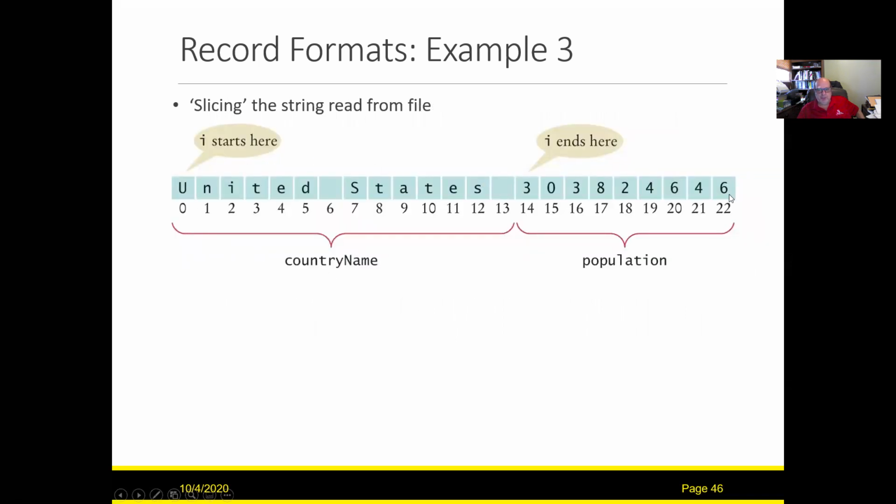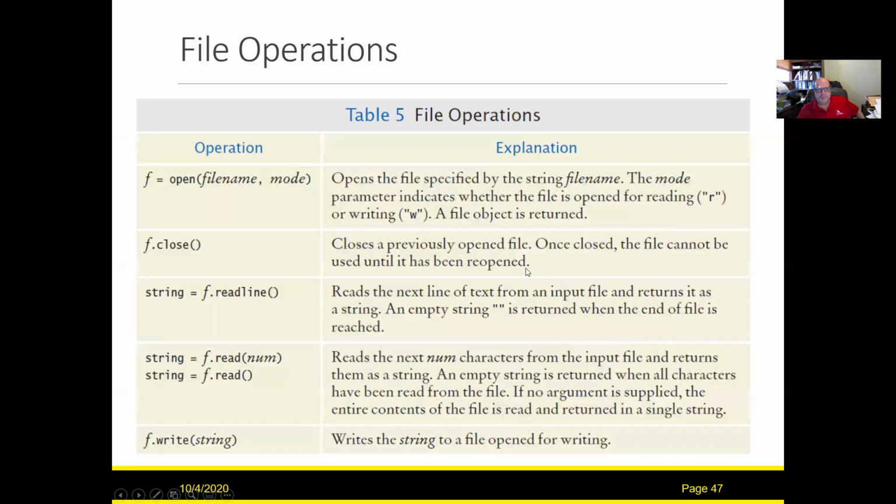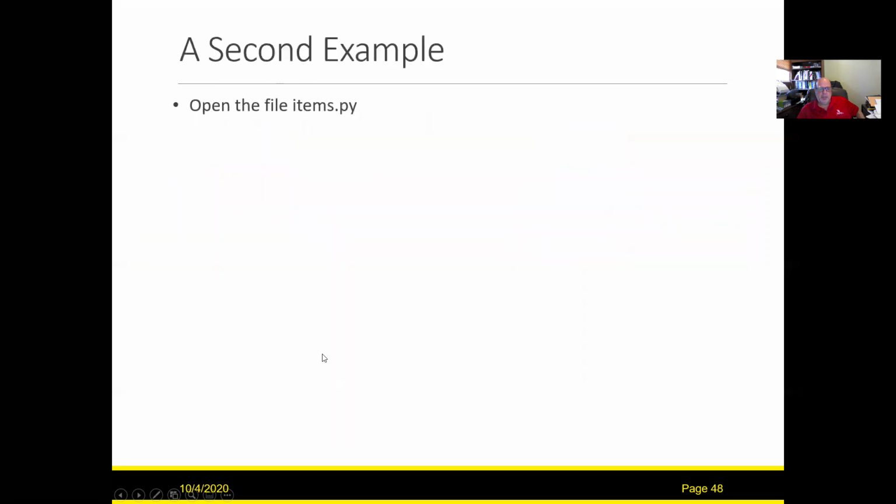If I read it like this, I'm starting from here and looking for a digit. As soon as I get a digit, I'm going to stop. That would be my i. So that's where I'm going to get 14 to the end, and 14 minus 1 to here. And then, of course, I have to do my strip to get rid of the space. So for file operations, we have open, close, readline, read, and readlines.